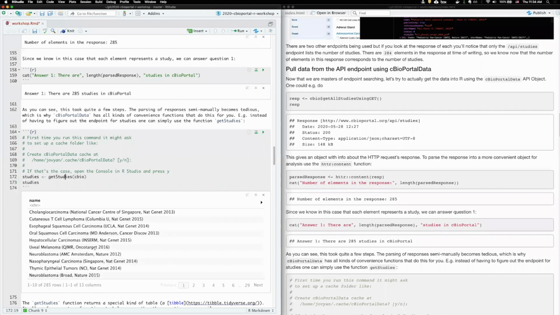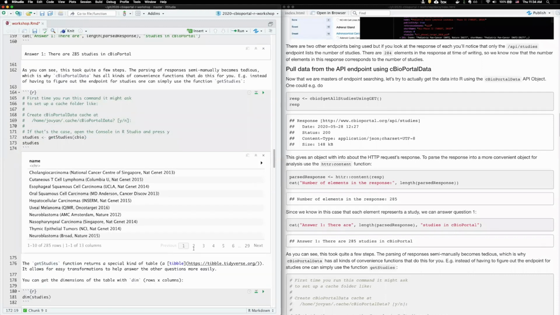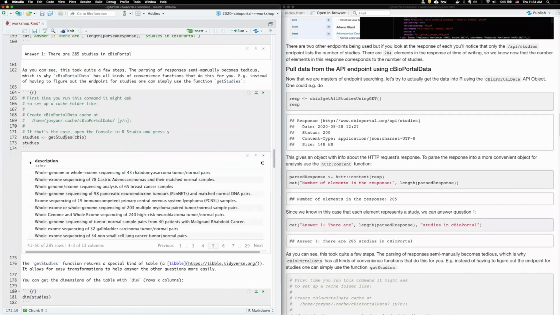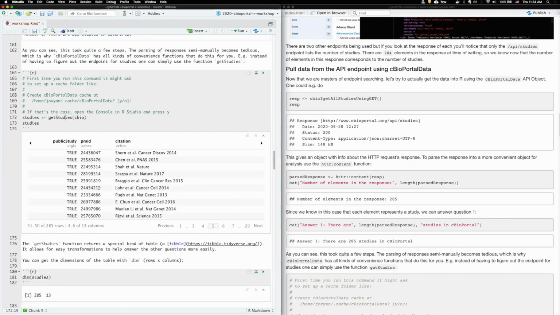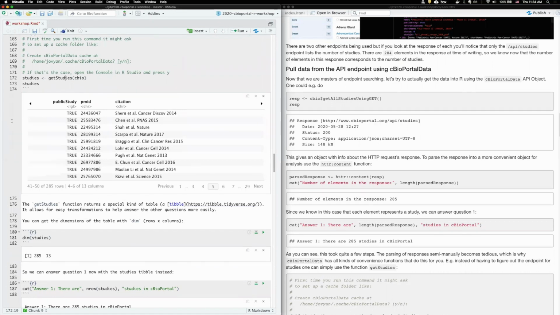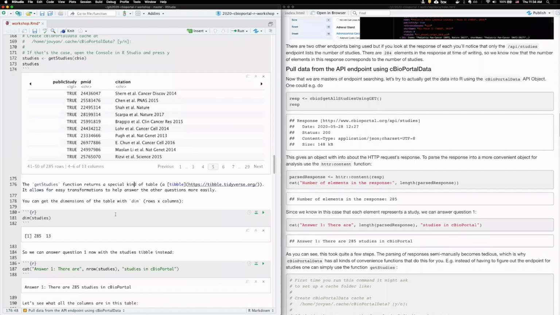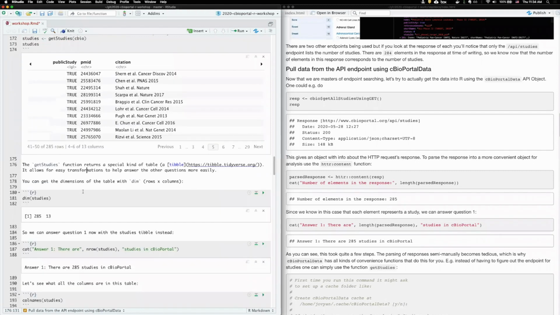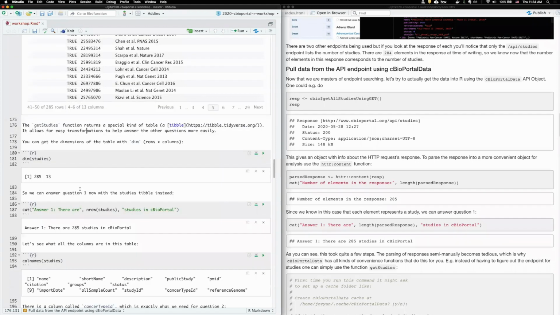Then you get a nice table back that has all the information we need in a table structure. You see there are 13 columns: the name, description, and so on. This is much easier to handle in R. This kind of object is called a tibble, and that's part of the tidyverse. It's a more refined version of the standard table object in R.